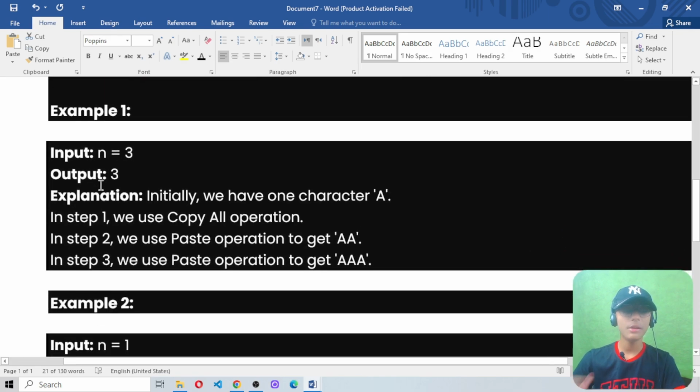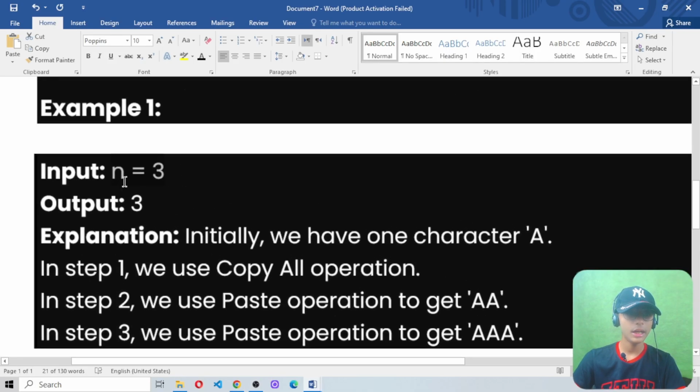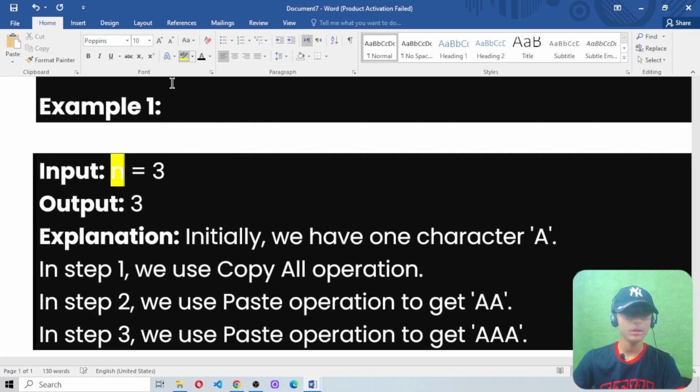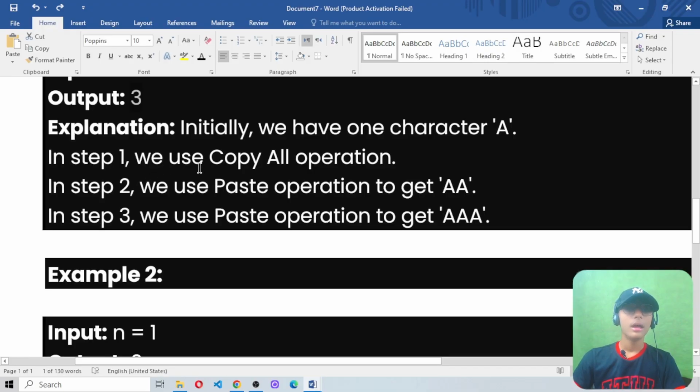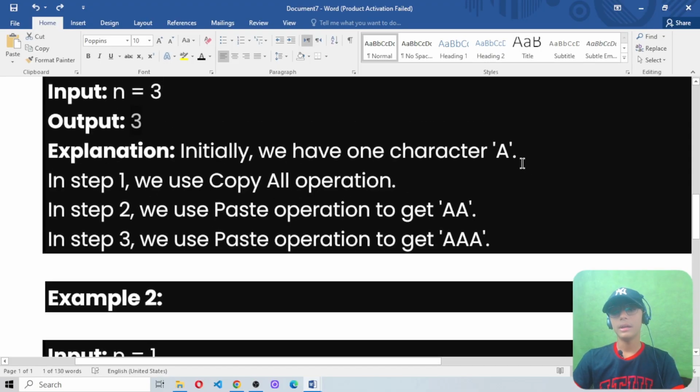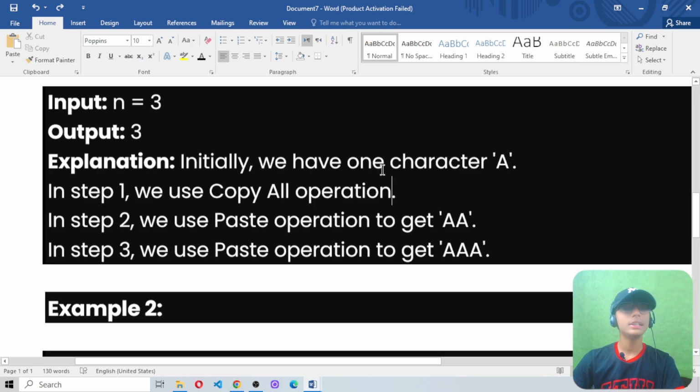Example 1: the integer n is 3, and the output is 3. Why? Because initially we have one character A. In step 1 we use the copy all operation. In step 2 we use the paste operation to get AA. In step 3 we use the paste operation to get AAA. So this is the first example.